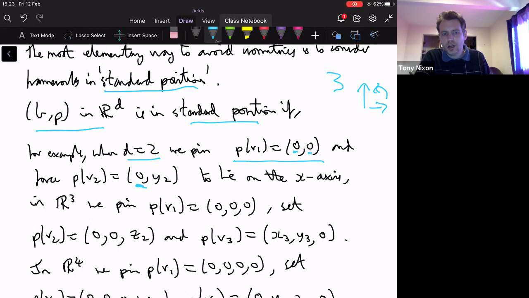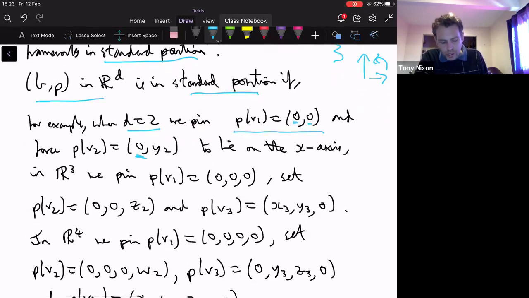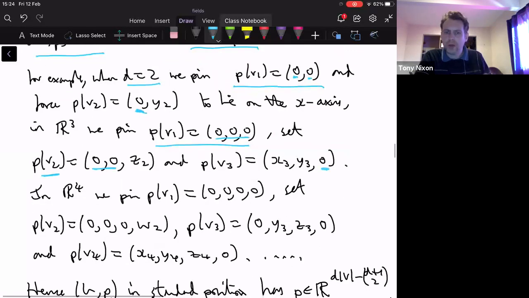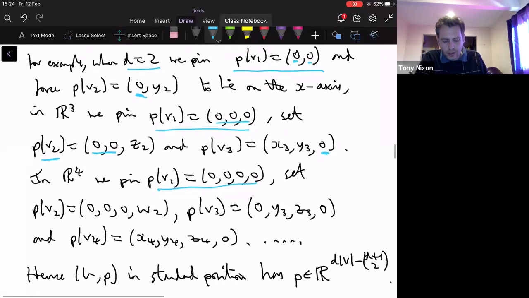Okay. In R^3, you have 6 isometries. So pinning 1 vertex takes away the 3 translations. And then to take away the 3 rotations, I have to be slightly careful. I couldn't just pin p_v2 at a certain location because that would not rule out all 3 rotations. So what I do is I make the first 2 coordinates of p_v2 0 and the final coordinate of p_v3 0. And in R^4, where you have 10 isometries, 4 translations and 6 rotations, pinning 1 vertex gets rid of the translations, and then you have to split your 6 rotations among 3 different vertices.